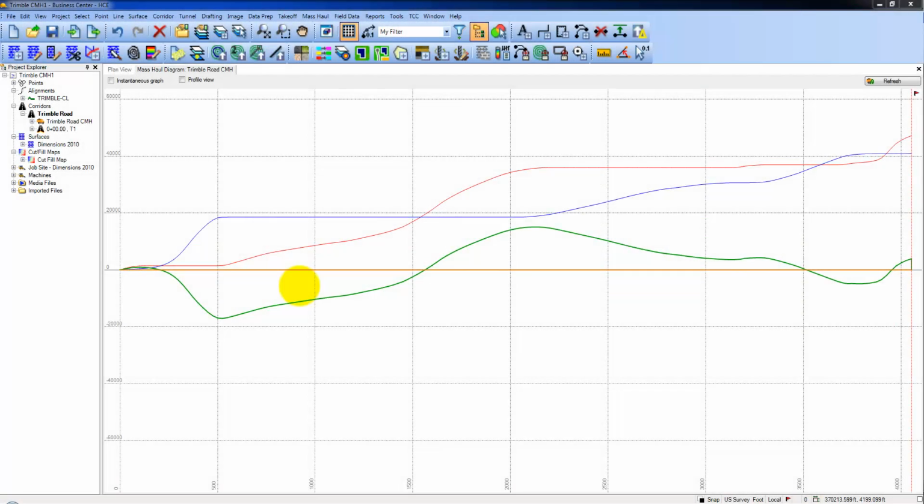Let's look at the graph in more detail now and determine what these lines mean. Remember, we set the usable percentage of each material to 100%, so the orange line, or unusable material, is always 0. So in that case, the green line, or usable material, is simply the difference between the cut and fill. So it's the cuts minus the fills.